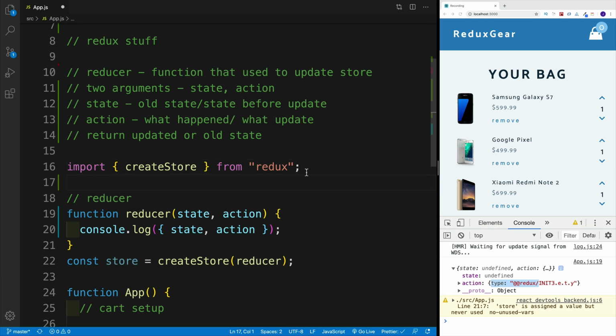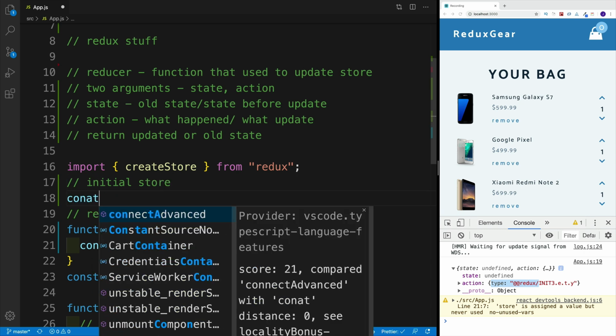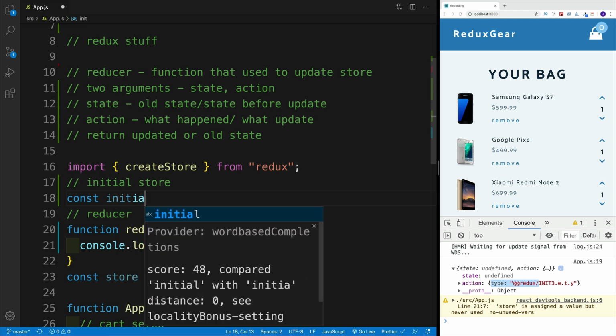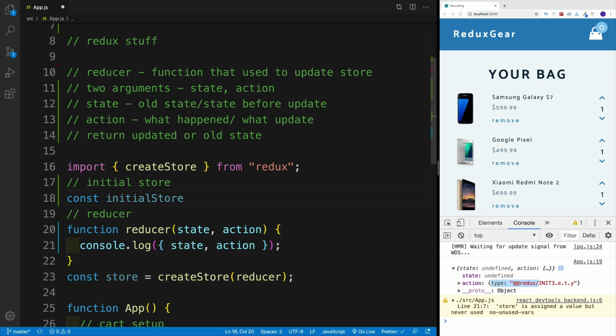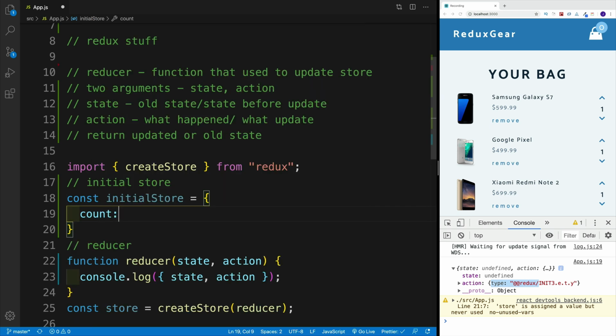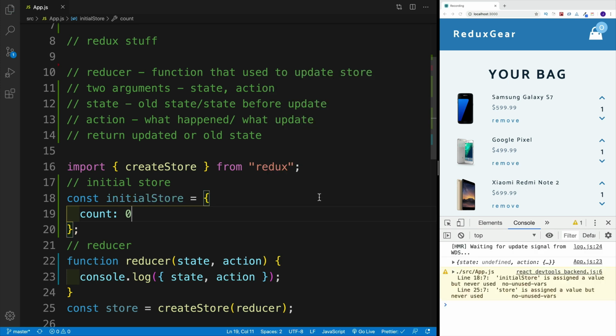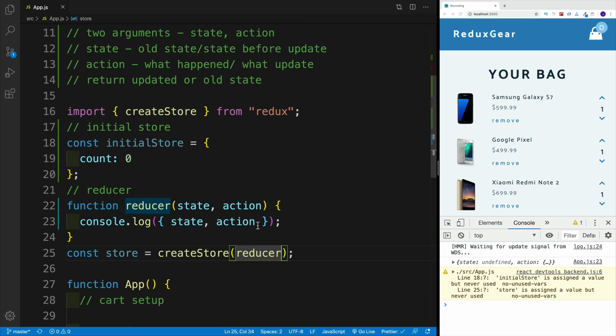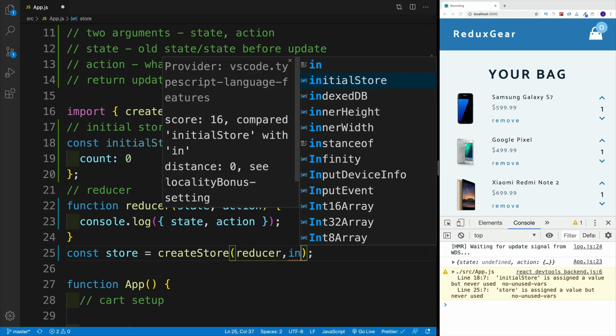So for example, above the reducer, I can say initial store, and then I'm going to create it as a variable, of course, const initial store, and for the time being, that will be equal to an object. And then within the object, I'm going to have the count property, and the count will be equal to 0. Now, like I said, the second argument in the create store is where we pass in our initial store. So I'm going to go with initial store.